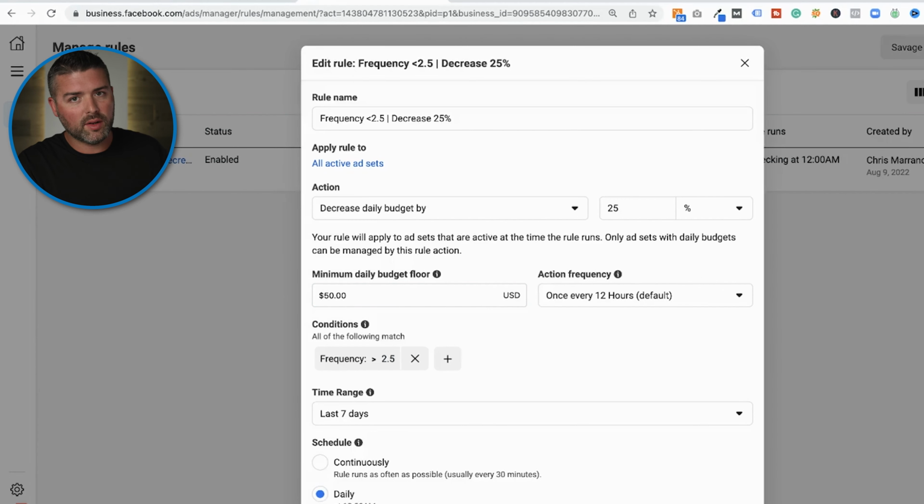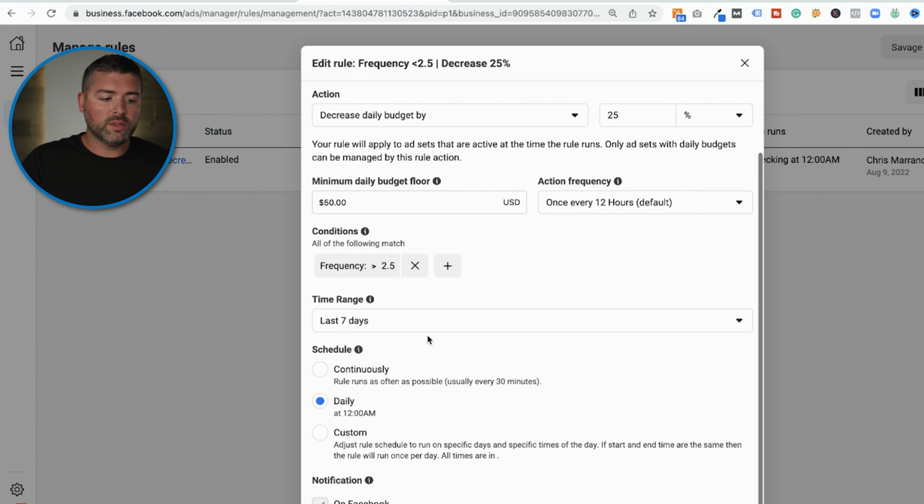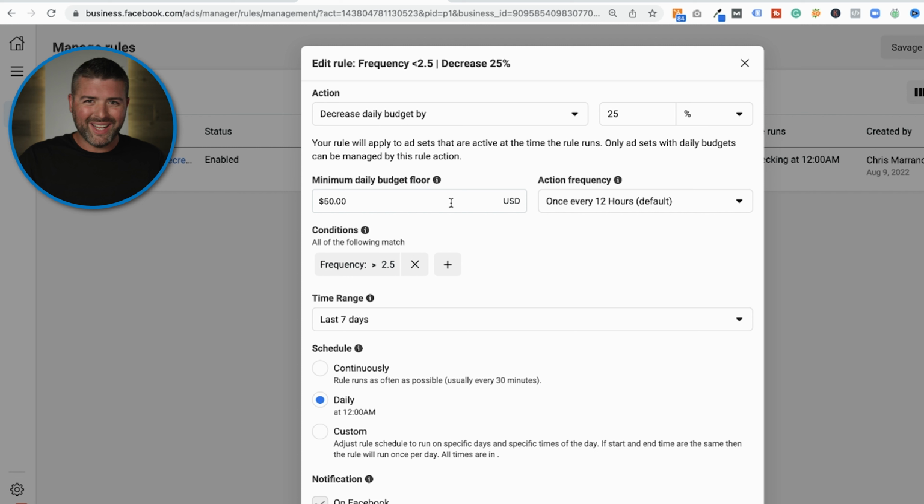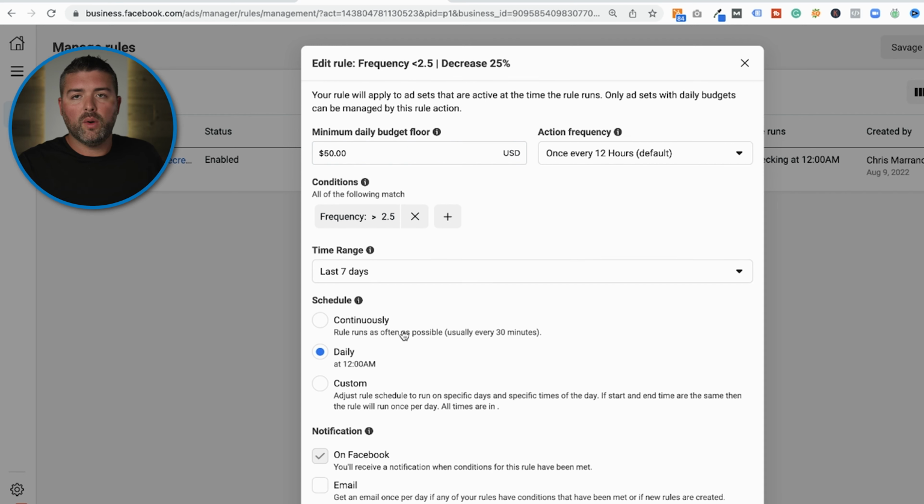We're not necessarily getting the results because we're duplicating the feed, or we're showing the consumer our ad over 2.5 times, which is more than necessary. If they haven't purchased within a top of the funnel ad after seeing our ad 2.5 times, well, then it's time to decrease that budget. So we have it set at 25%. Once every 12 hours, our minimum daily budget floor, meaning it won't decrease less than $50, is set at that frequency 2.5 times within a 7-day window, and it will reset daily. So we save that rule.